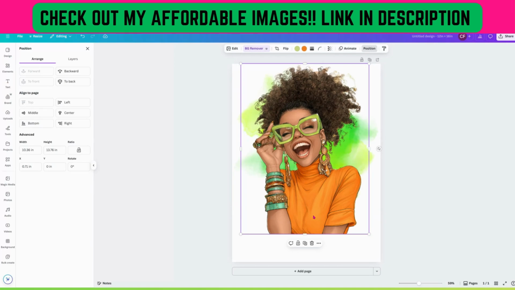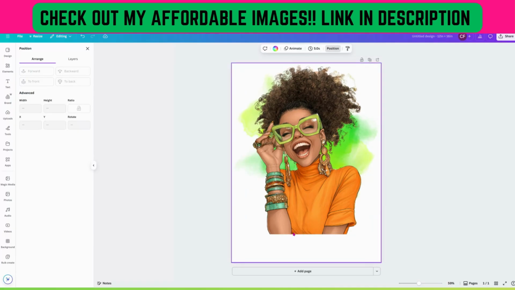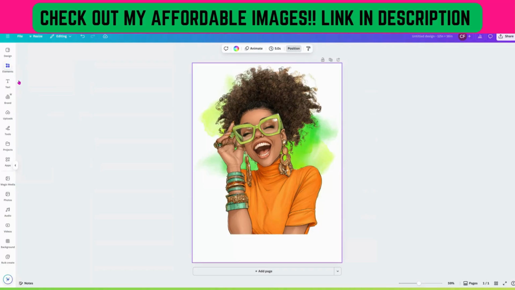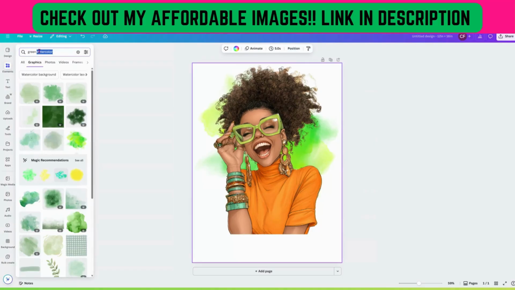But I am going to put something on the bottom of her, because if you've been with my channel for a while, you know that I don't like for art to just have a very sharp ending like this on the bottom, on the edge of her. See this on the bottom? I don't particularly like that. So I'm going to close out my position tab. I'm going to go back over to elements, and I'm going to type in something that I love.